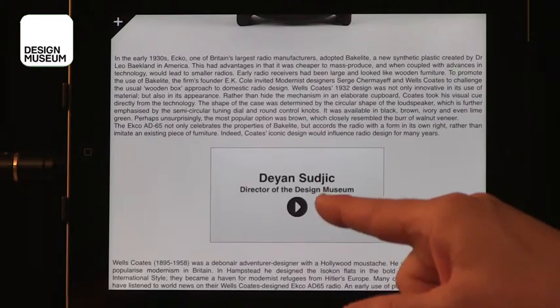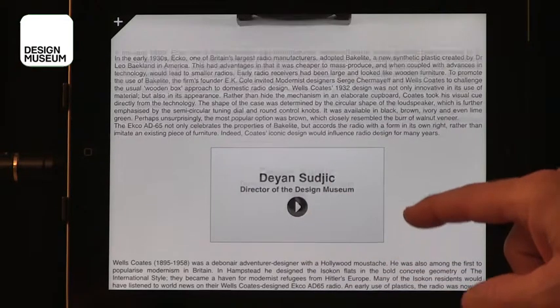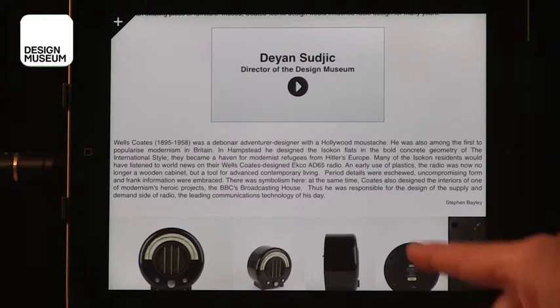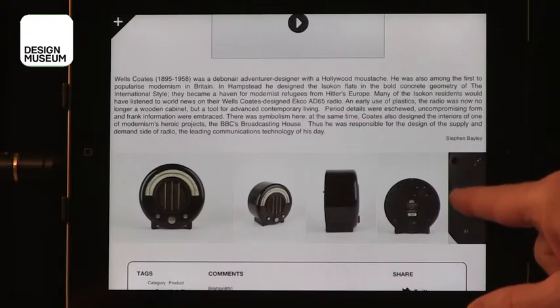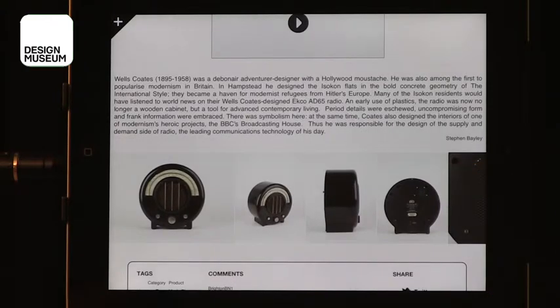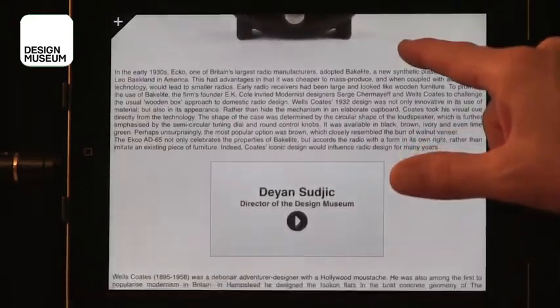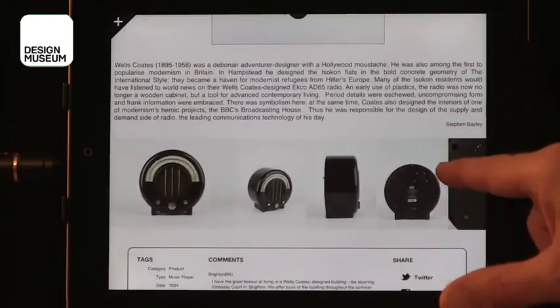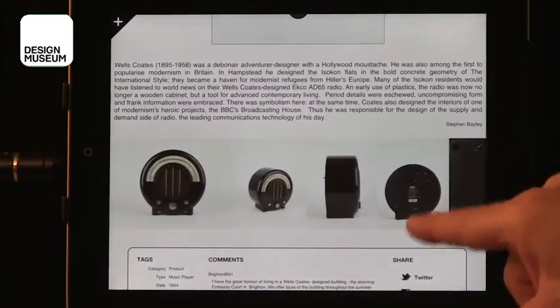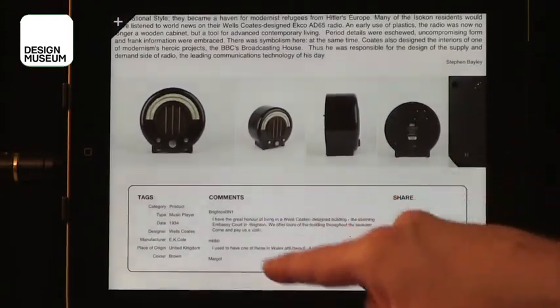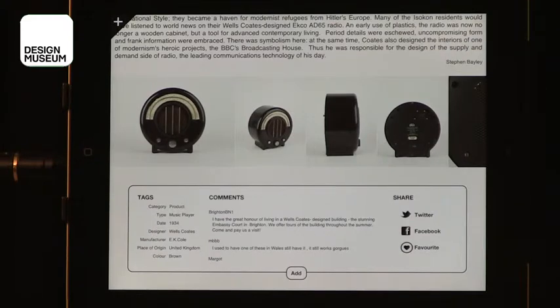You have the director of the Design Museum actually talking about this piece, and some discussion of the artist that created it. And finally, at the bottom, which I love, is the ability to look at it from different directions. Instead of just seeing the frontal shot of this object, since it is three-dimensional, you actually can scroll through the different sides and also, of course, comment or read other people's comments, share it through Twitter and Facebook, or just create a list of favorites.